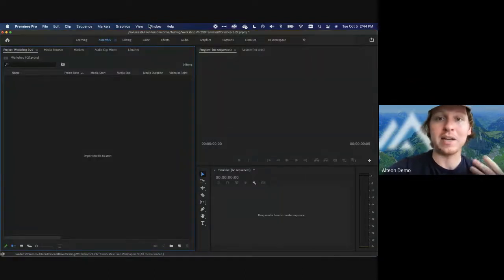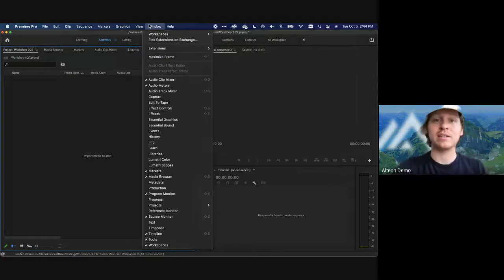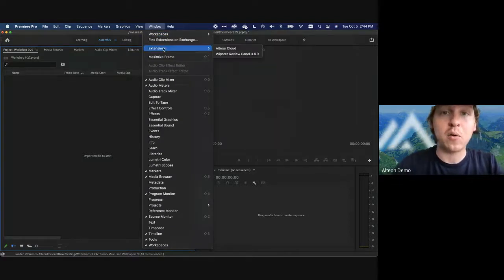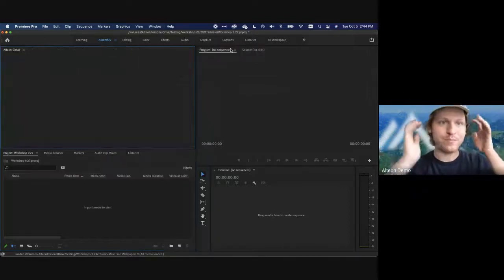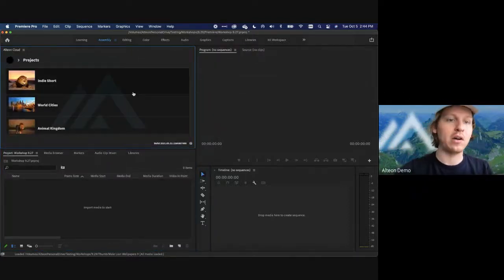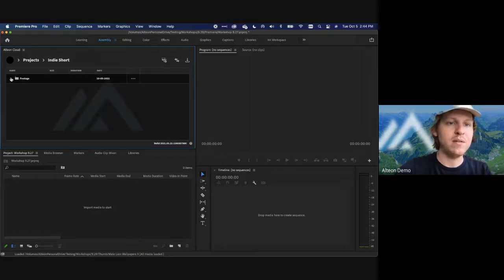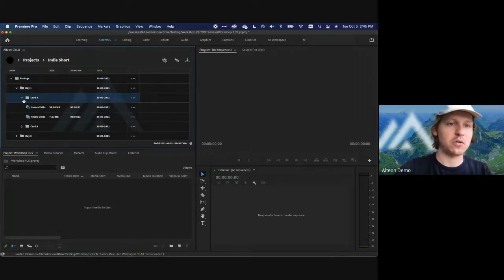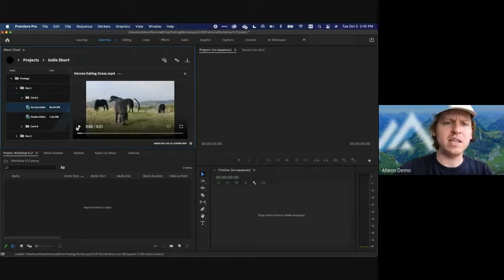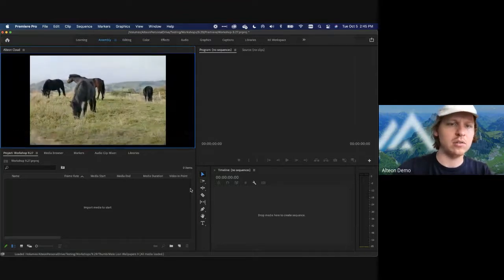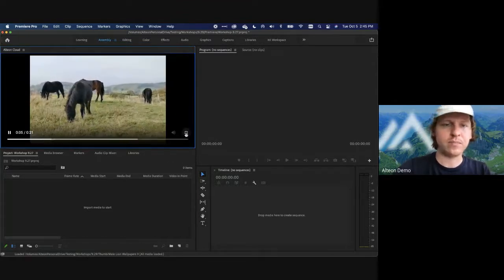All right, hopping back over to Premiere now. I, of course, already have the Alteon extension downloaded, so I will go ahead and open it by going to Windows, Extensions, Alteon Cloud. And here we go. I'm already logged in, and you can see that same project that we had just created right here within the Alteon Cloud extension. Click that open, and you can see the folder structure represented here as well. Let's click here on a piece of media to make sure that everything is working properly. This all looks good to me.